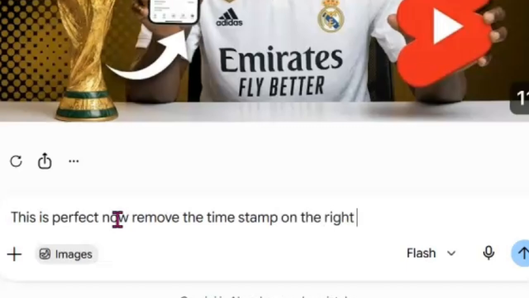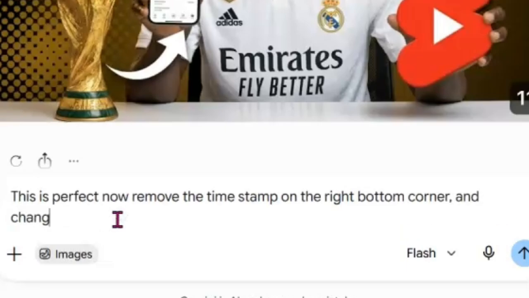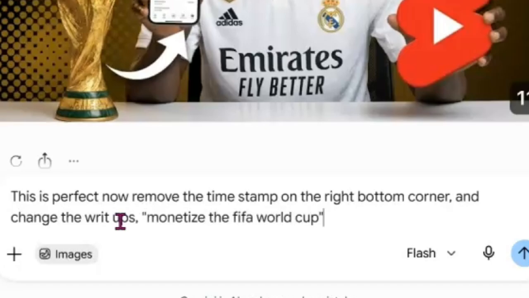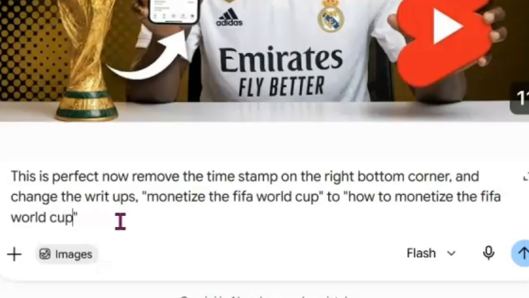That timestamp on the right-hand side. You can see what I'm doing. I'm saying on the right bottom corner, you must be very specific. Okay, AI is garbage in, garbage out. Then change the write-up here. So I'm going to indicate in quotes the write-up that is going to change, "monetize the FIFA World Cup," right? This is the new one I'm going to change it to: "How to monetize the FIFA World Cup 2026." I'm going to go ahead and correct that, 2026.